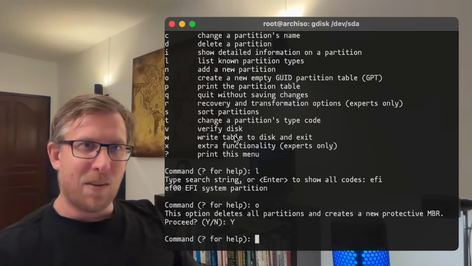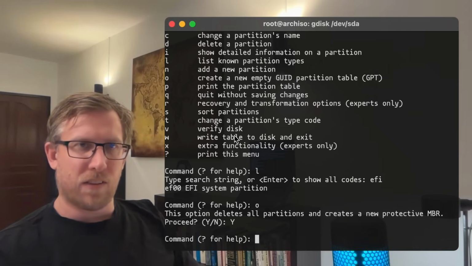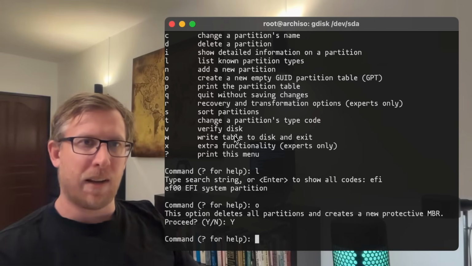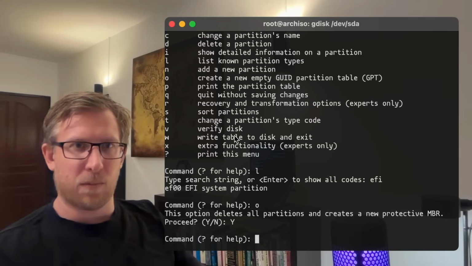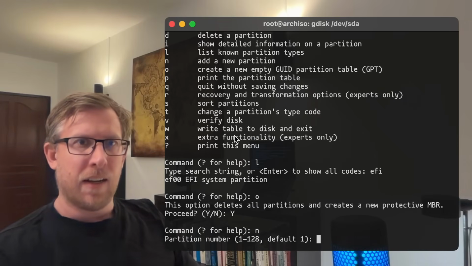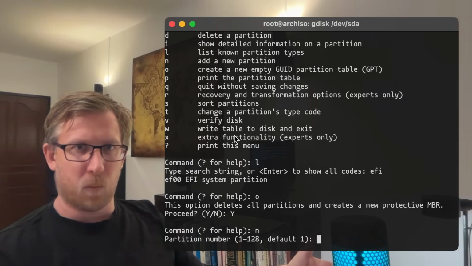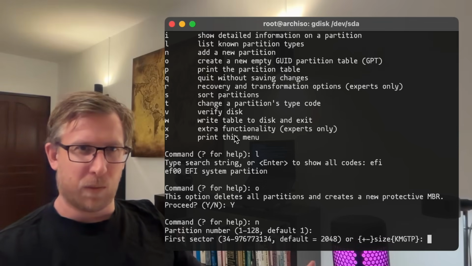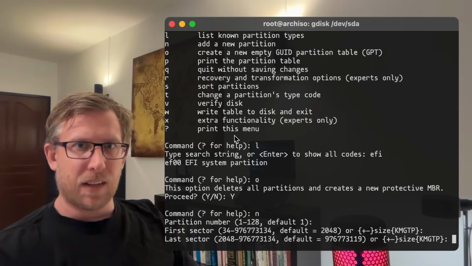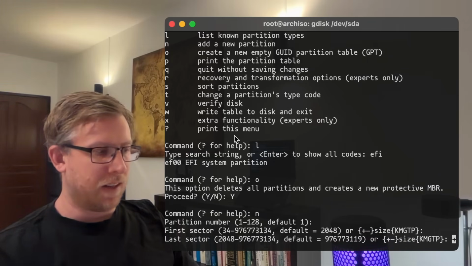All right, now I need to create 2 partitions, that boot partition and then the main partition. So I'm going to start with the boot partition because it's the smallest one. I'm going to hit N, and it's going to default to partition 1. Okay, the first sector, it's calculating where it wants to start. We're okay with this. The last sector, we want to say +1G.